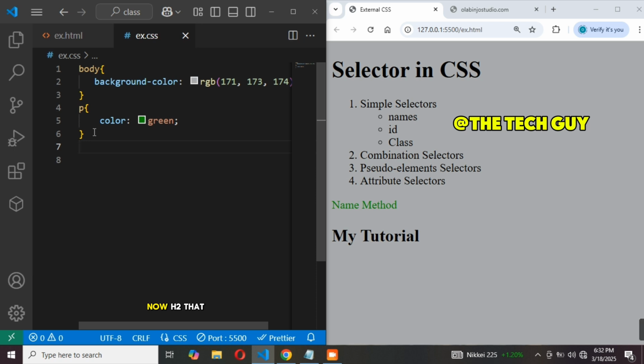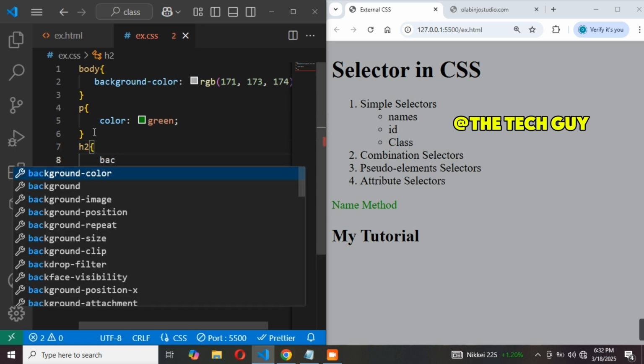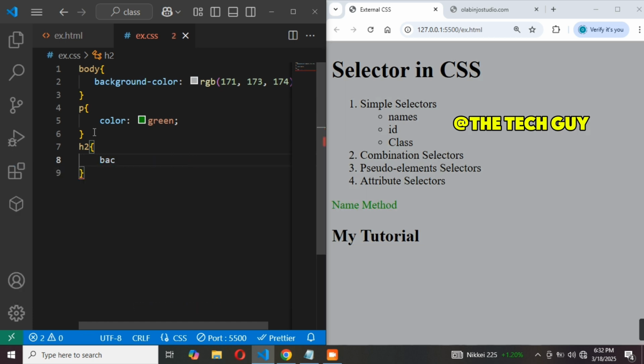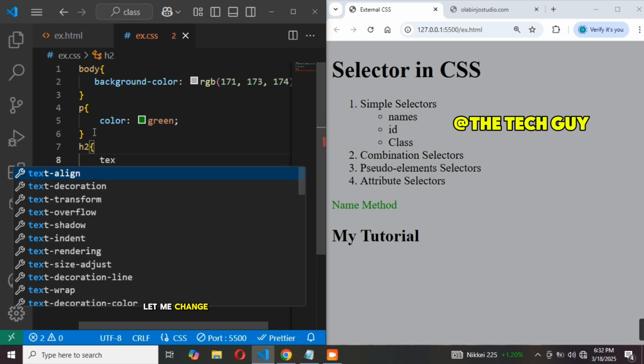So now H2, that is the name of the tag. So this, and let me say background color. No, not background color. Sorry about that. Let me say text align. Let me change text align.